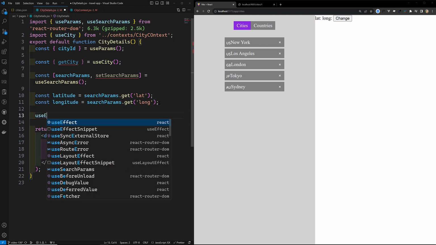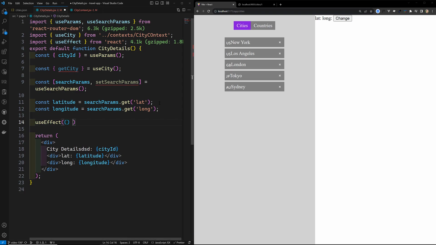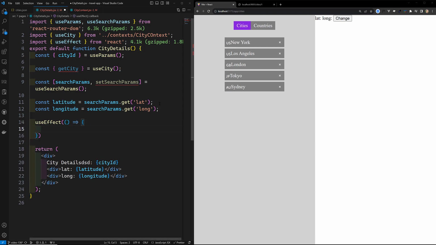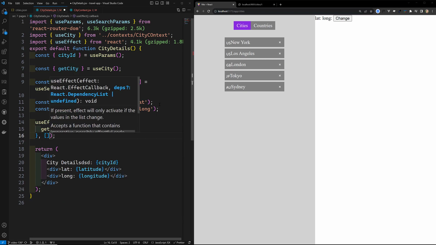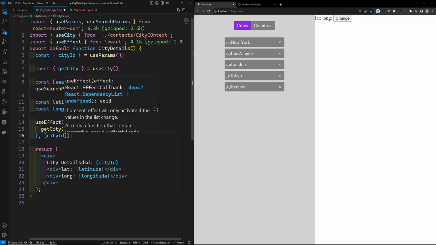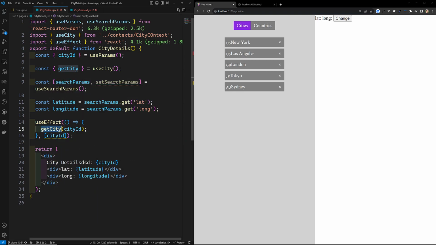So here I can use this useEffect, and it should be called, so here getCity, and I need to pass the city ID. Here it needs to be called on mount, and also whenever the city ID is changed. So this is the thing. And if you want, you can also use this getCity also. So this is how you can use it. Now the useEffect has been implemented. Now this will be called all the time.